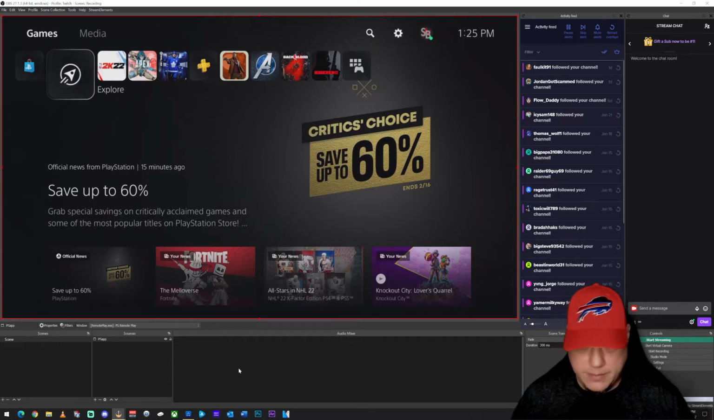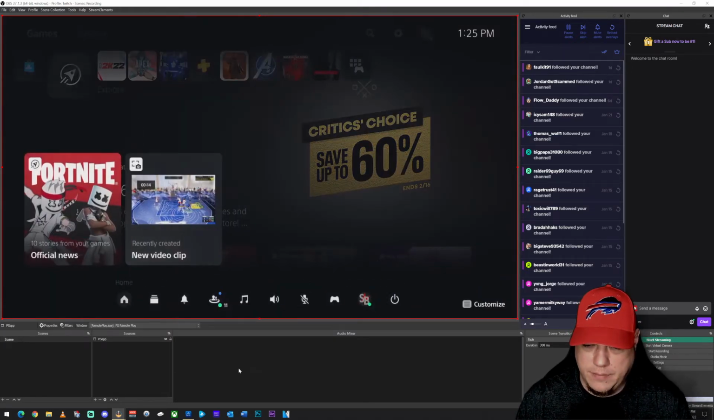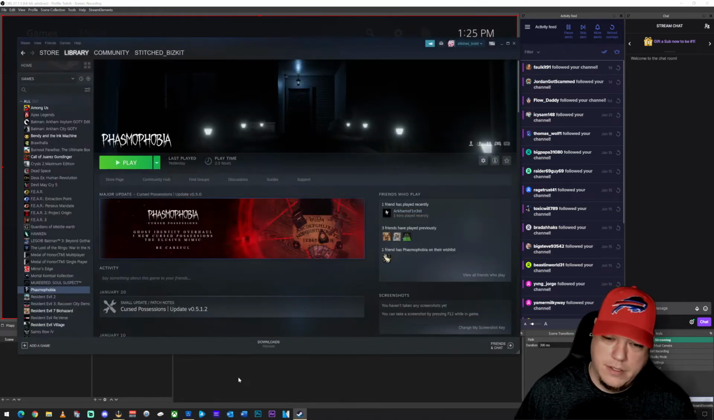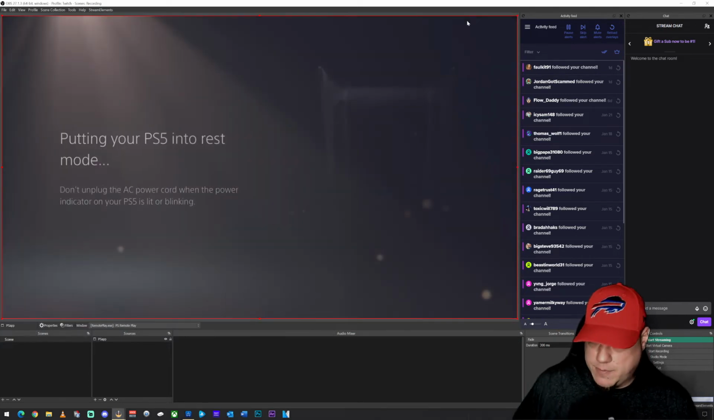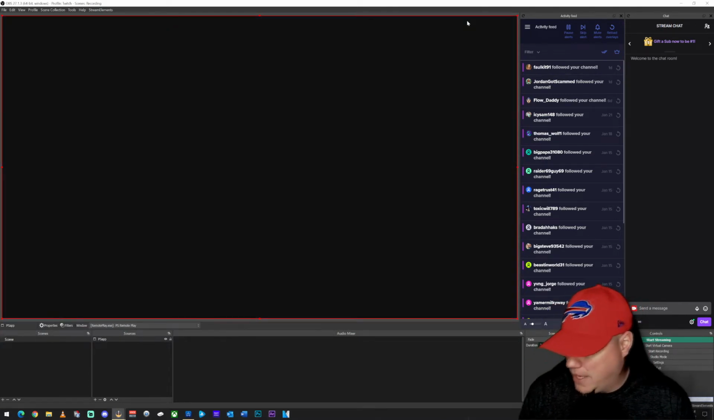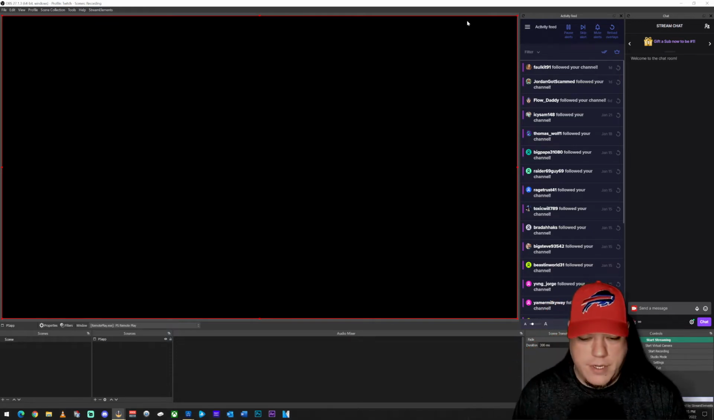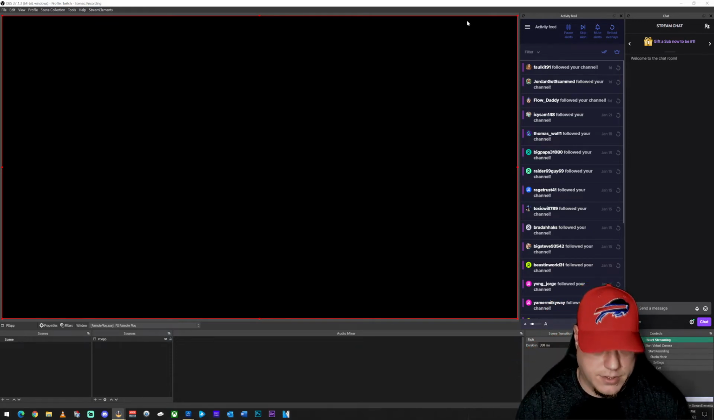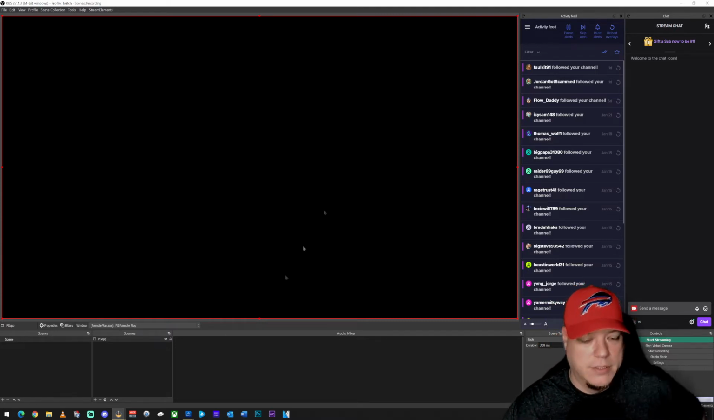So I'm gonna sign out. I have no idea why Steam keeps popping up. That's kind of pissed me off. We're gonna go into rest mode. I keep mine in rest mode so it gets all the updates. And just like that, when it's powered off, it's just going to be a black screen, which is fine because the window's not capturing anything. There's nothing there to capture.